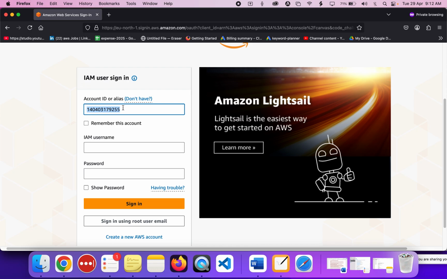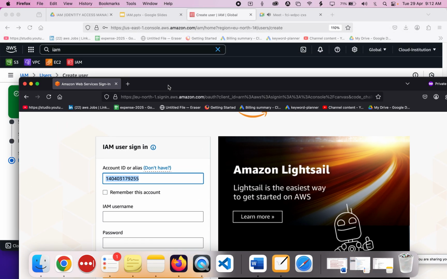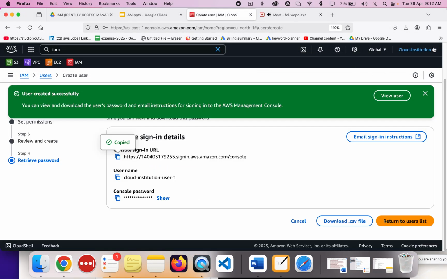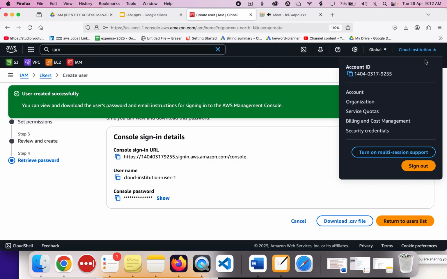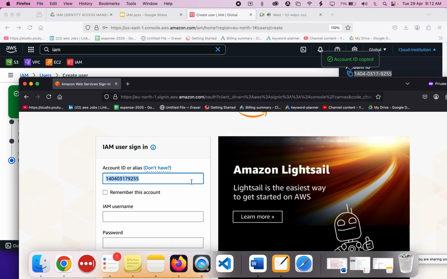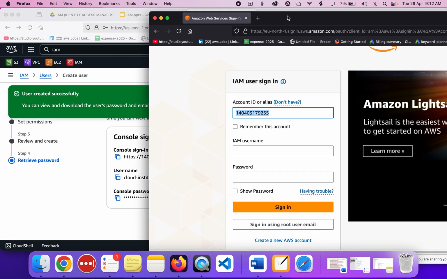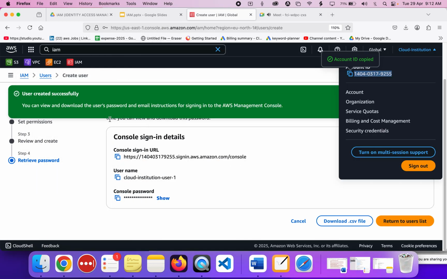So what is the account ID? If you go back to your account, you'll see the account ID. In the name below you can see the account ID. You can just copy this account ID. The same account ID is also shown over here. Okay, the account ID is done, and now what is the username?